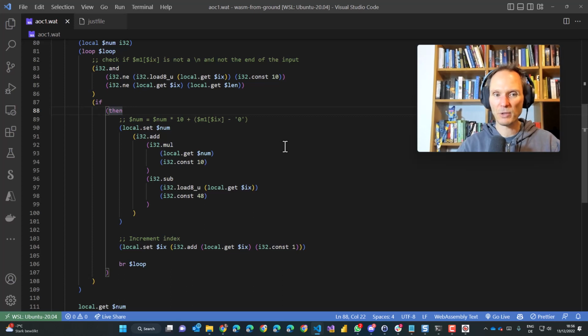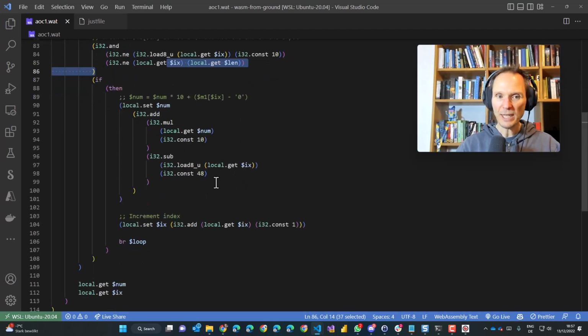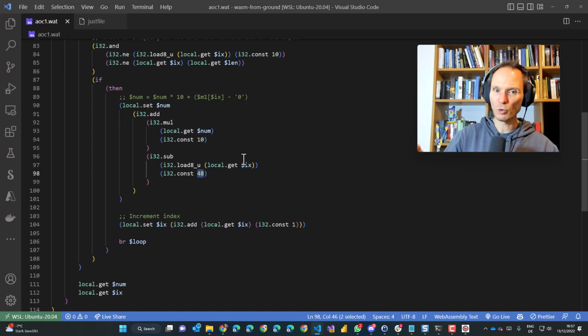Now let's check out the rest of the method. Now that we know how to read it, I think we can understand it pretty well. This if statement simply checks the result of the AND here. So if we are not at the \n and we are not at the end of the input, then we get the current value which we are parsing, multiply the value by 10, you see the formula here, and then we add the current digit which comes from memory, and we subtract the ASCII value of the character 0, which is 48, from it. And this loop here will simply shift the value to the left and add the next digit.